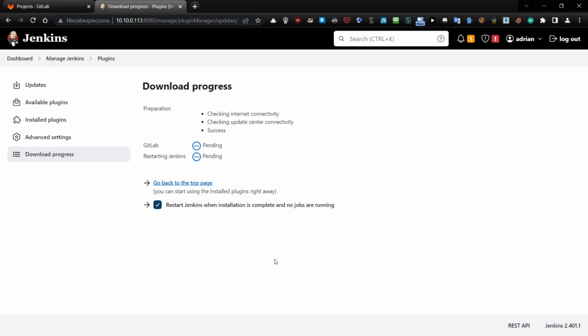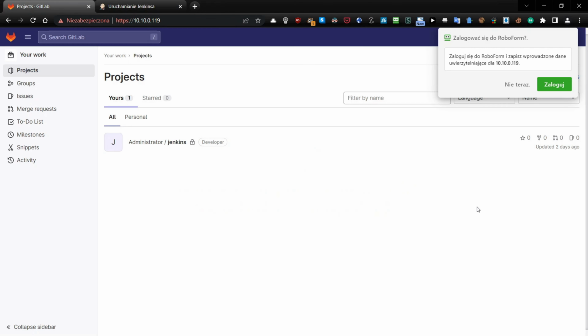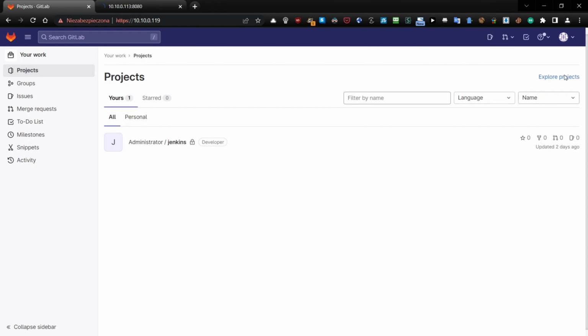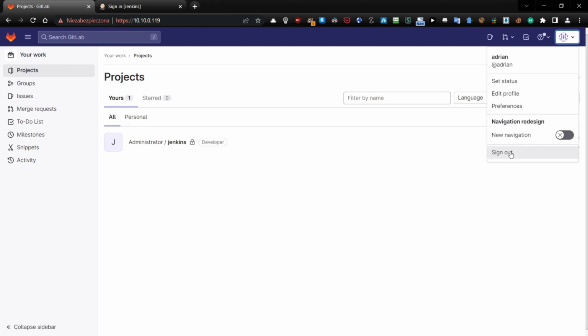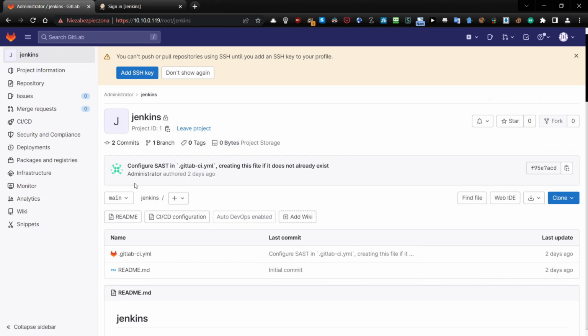So you have to wait for this a little bit. And if you click on the Jenkins logo, it will reload actually. And you can see it's restarting. And now I'm logged in as a user. However, you can see I have a project here. And I should be able to get in.